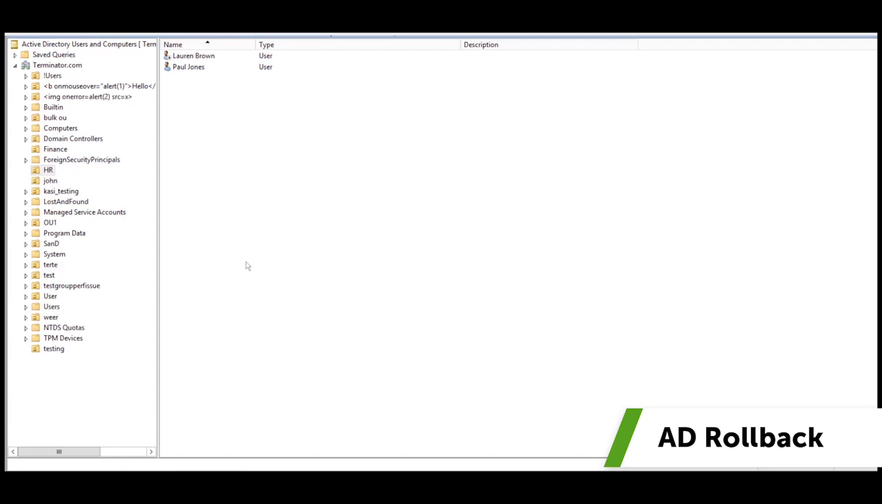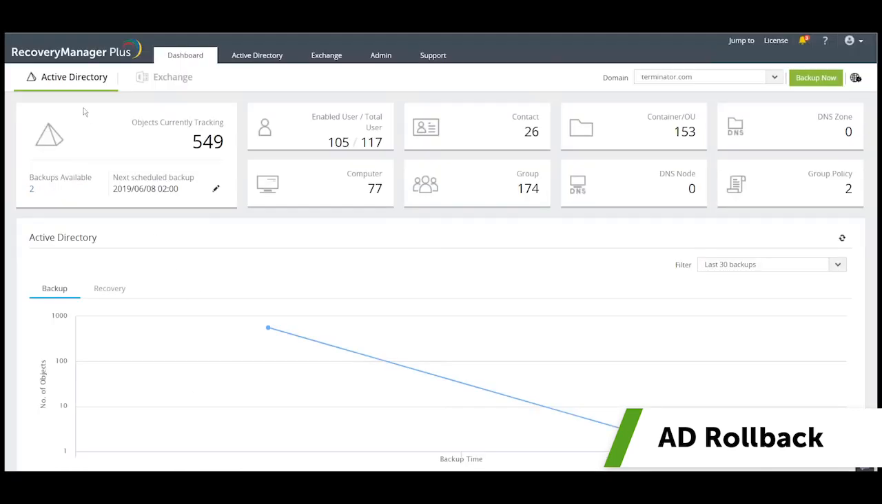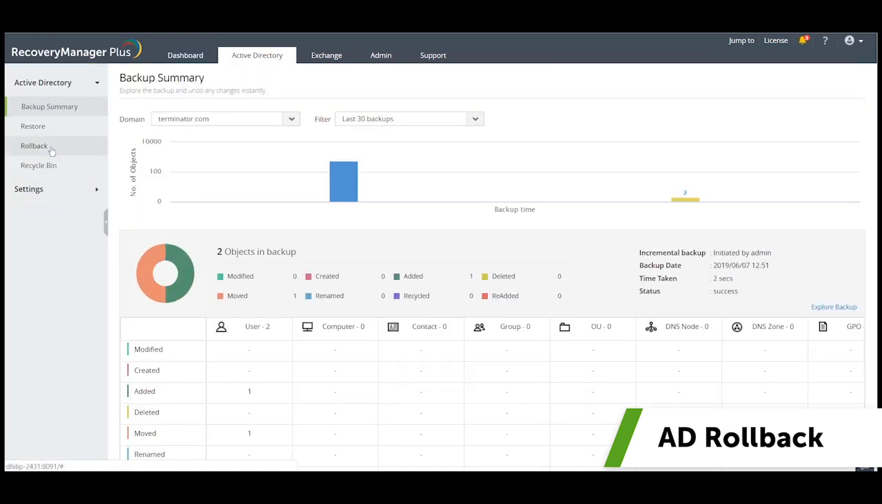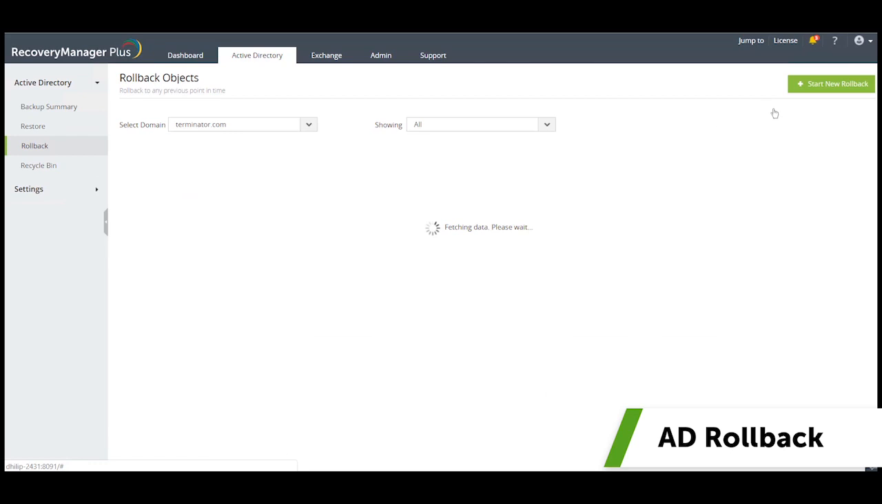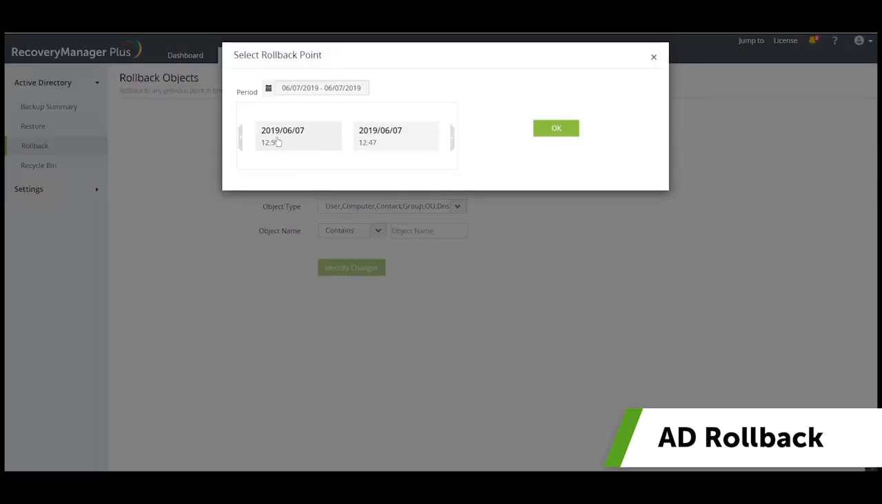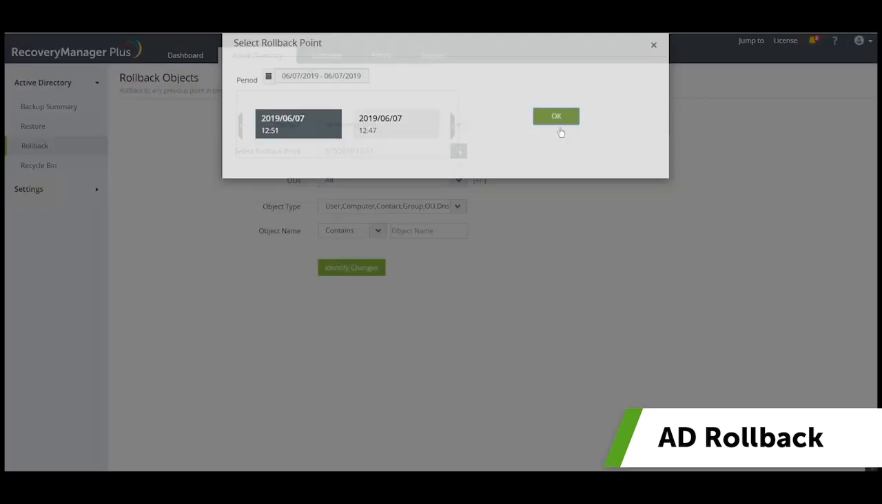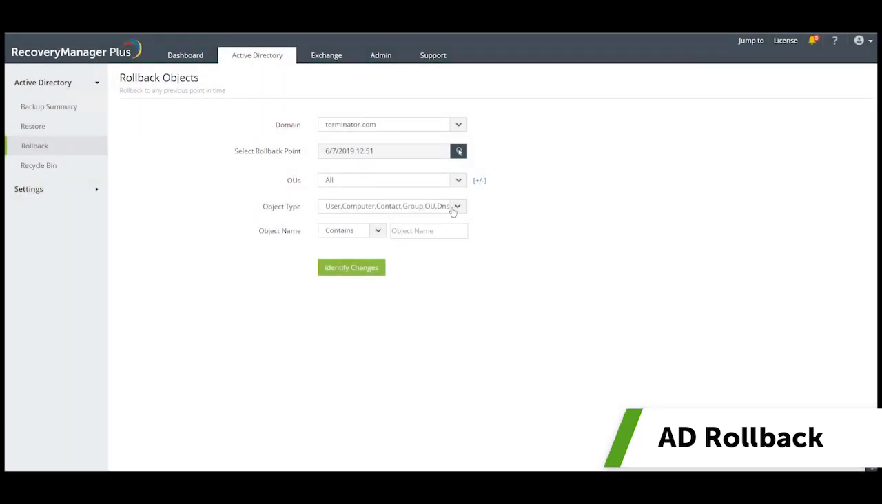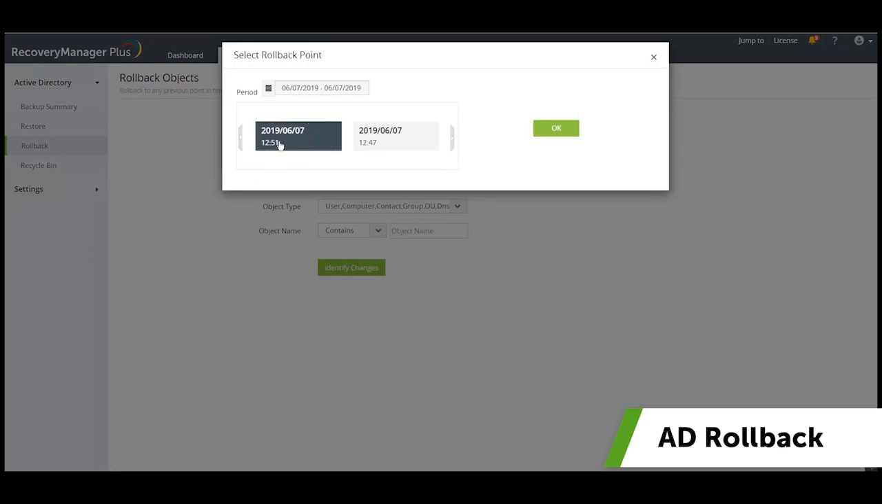This complex situation can be easily resolved by using RecoveryManager Plus. To roll back this particular change, initiate a rollback operation in RecoveryManager Plus. When a new rollback is initiated, select a backup point as a reference point. RecoveryManager Plus will identify all the objects that had their attribute values changed between the selected backup point and the present moment. For example, we'll choose the last backup point.